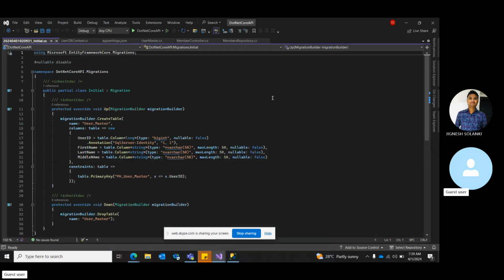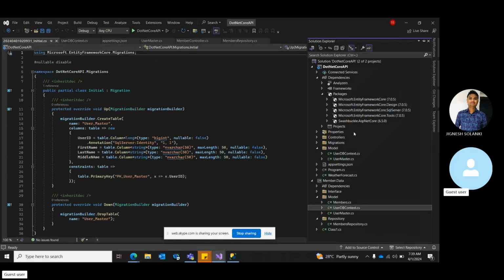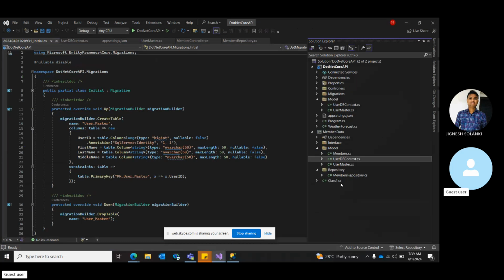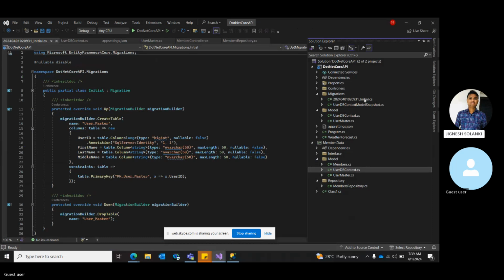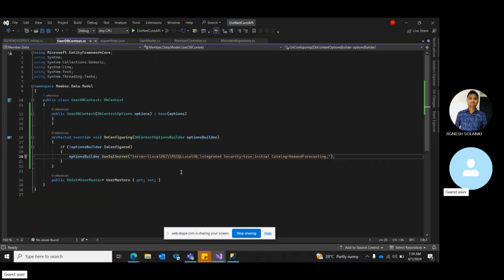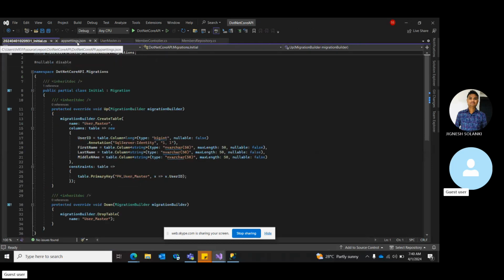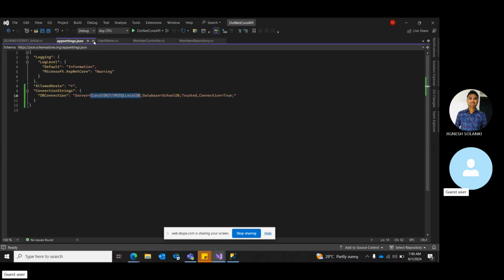And if you see, the migration has come up. I see migrations. It came up here. Okay, it was the, I think, what is the SQL Server string that you are using?